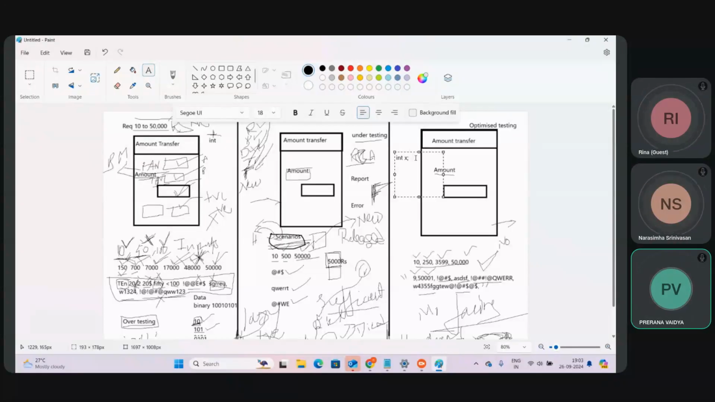Some looping statement: loop int valid from greater than or equal to 10, less than or equal to 50,000. Got it? This is completely coding. And I have not mentioned string here. String means you can enter anything. Got it?